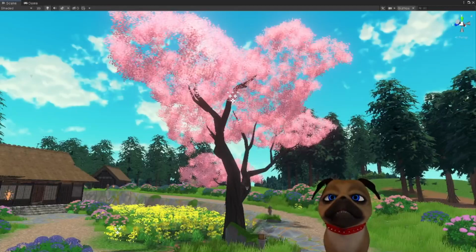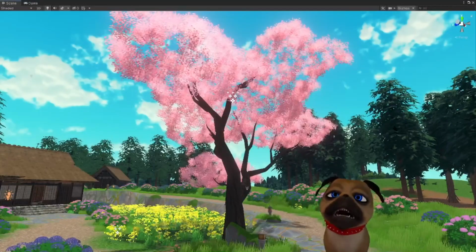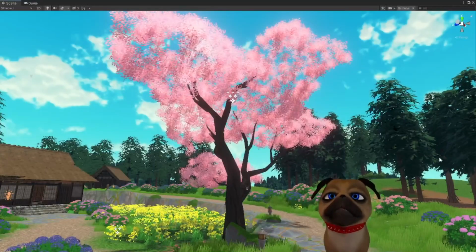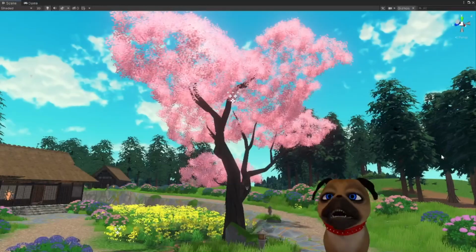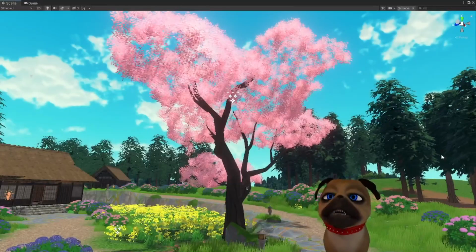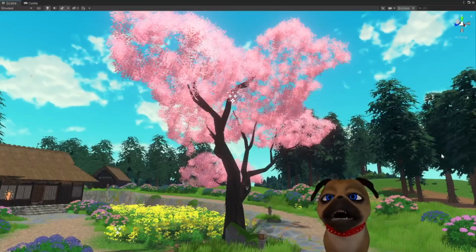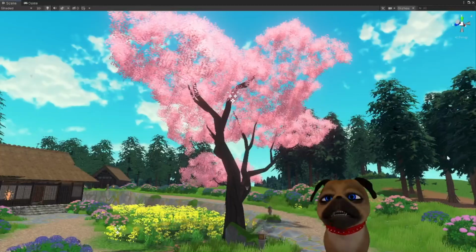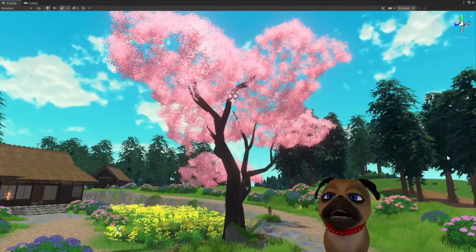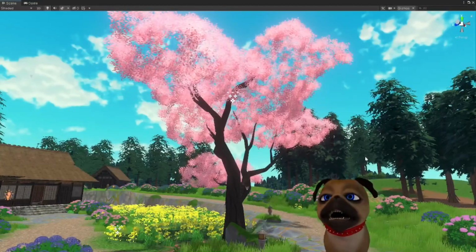Today, I wanted to do a general overview of how to make plants in Blender for Unity. This won't be a blow-by-blow tutorial. This is going to be more of an overview, and I want to go over a couple of gotchas. All right, so let's get started.